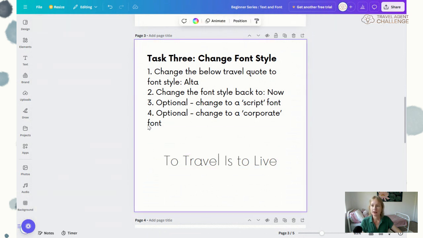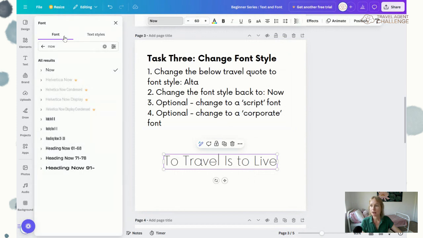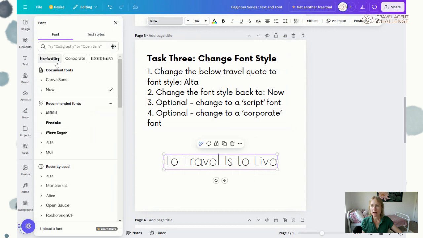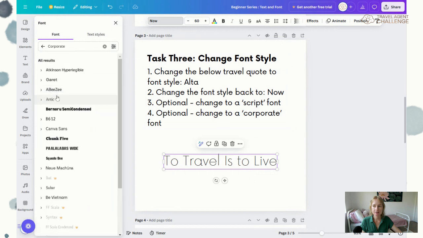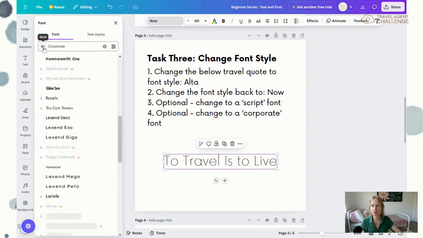Okay, so number 3, I've got optional, change the font to script or corporate. So this is just getting you to have a look at the different styles of font. So again, because I clicked out of it, I'm just clicking on the text and I'm coming up to the top, and I'm just going to hit my little back arrow, and this is the options that I'm talking about at the top. So this is corporate. So if we click that, it gives us all corporate type fonts. So you can scroll down and have a look at corporate fonts.